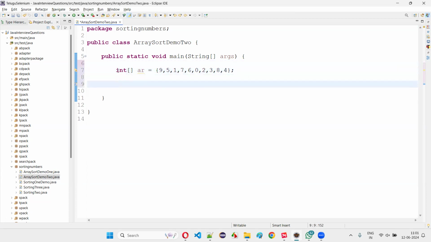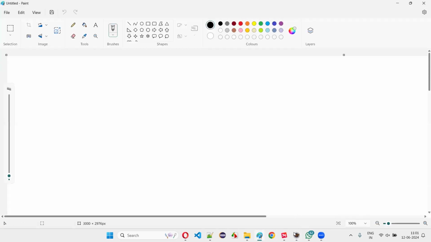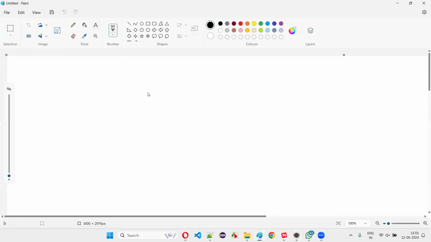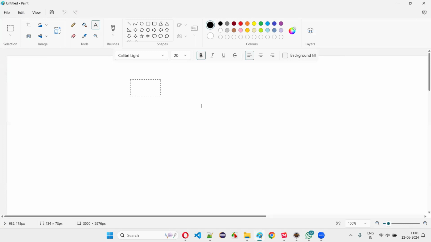Now I would like to sort this. How to sort this with the help of the bubble sort algorithm? First of all, I have to explain what happens in the bubble sort algorithm. Whenever I have to explain this, I'll just copy this list of numbers in the array, and paste the array elements here.